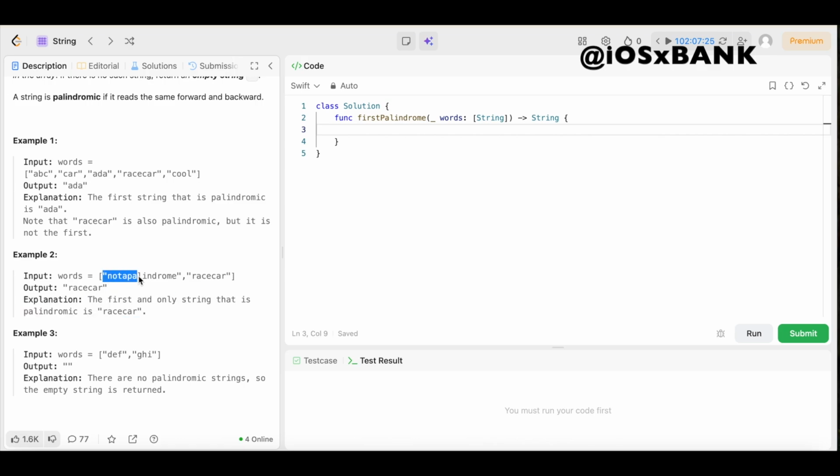So in this case, we only have two strings. One is a palindrome and one is not. Since we just want to return the first palindrome, that'd be this one, right? Because we go through this string, it's not a palindrome. Then we go through this string, it's a palindrome. And it's the first palindrome that we come across in this array, so we return it. Boom.